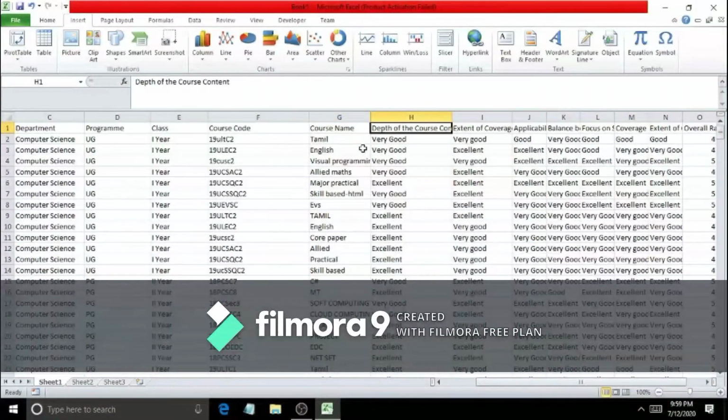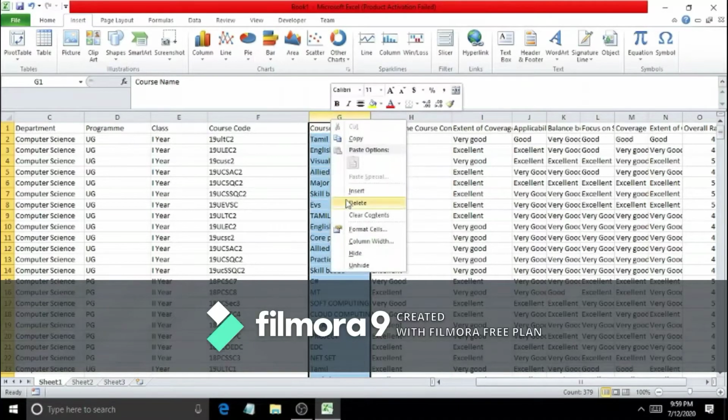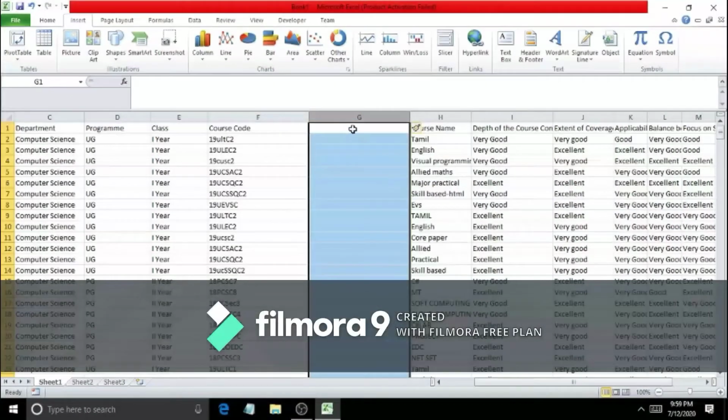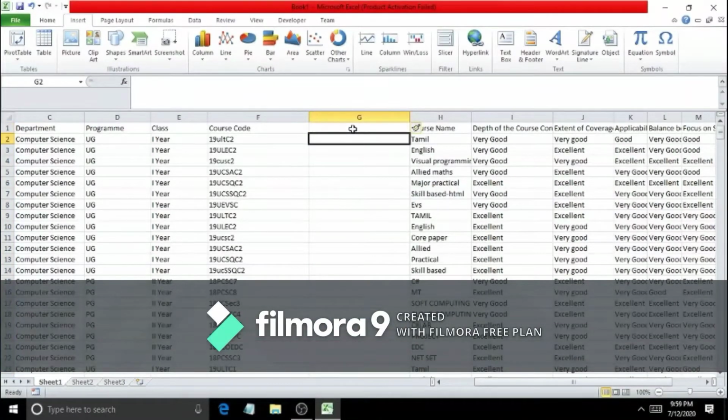Okay, we have already collected this feedback data from students with 7 parameters. Here the course code and course name are very important, and they may be in upper or lower case. So we have to insert a new column to change the course code into upper format using the UPPER function.